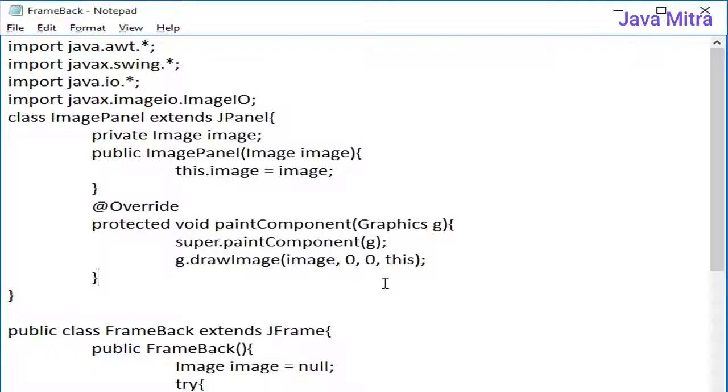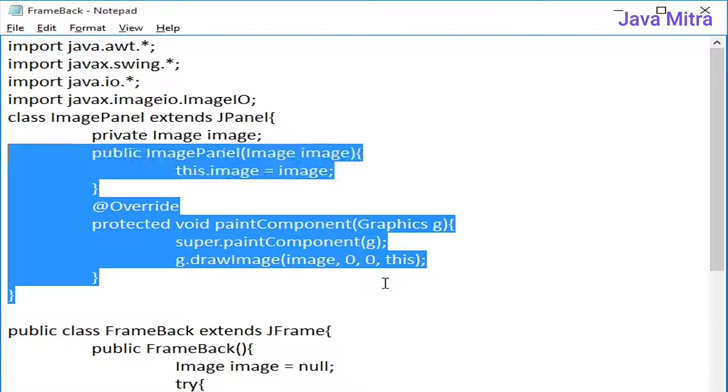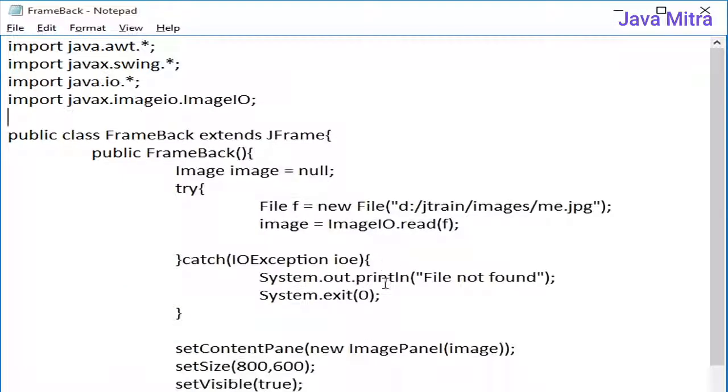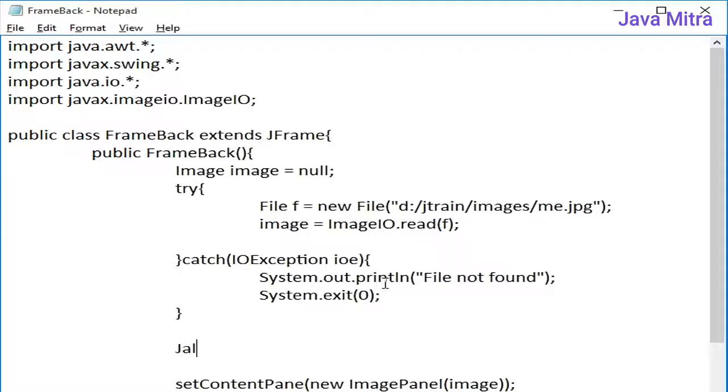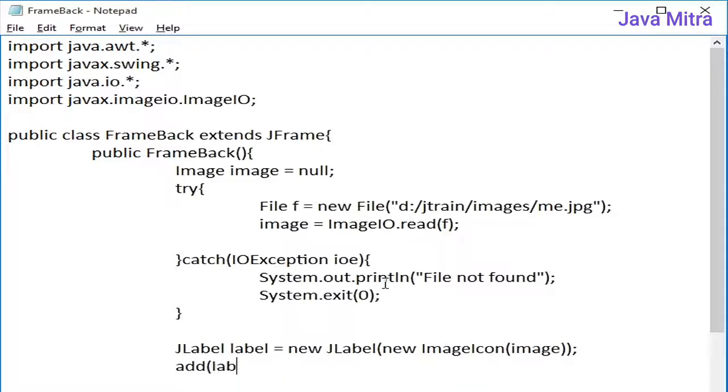This video is concerned once again with the same problem, how to set the image in the background of JFrame. But in this case I am going to remove this image panel class and want to show you something new. Just create a label object and then image icon by passing image object, add the label and set the resizable to false for the JFrame.